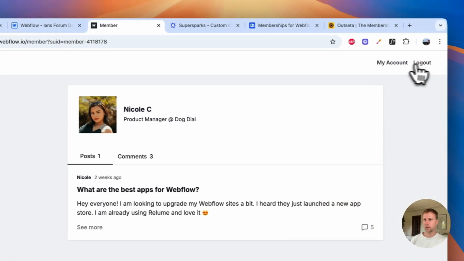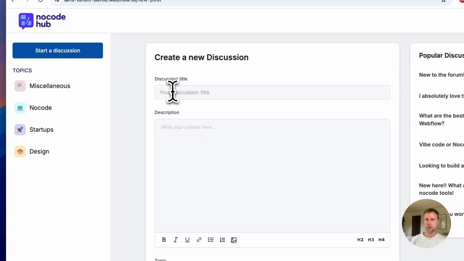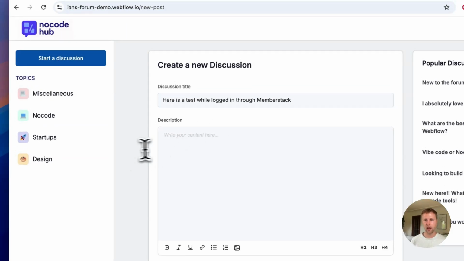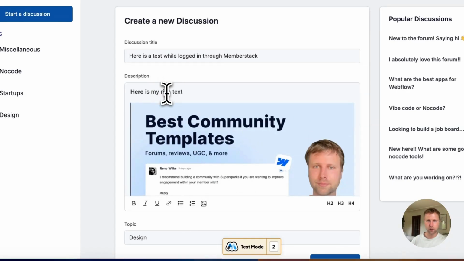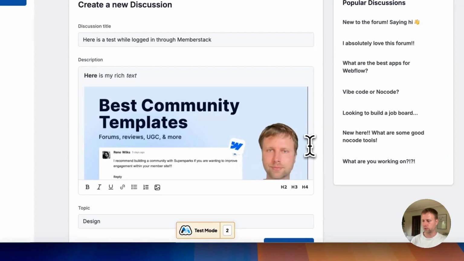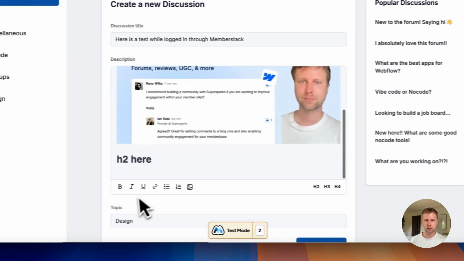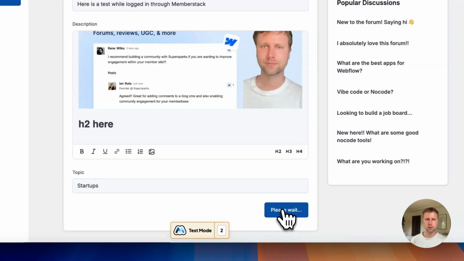So first off, I'm currently logged in through Memberstack here. So now if I just go to create a new discussion, I'm just going to add a title. And then I can get started adding the rich text content for my post. Then I can add in inline images here and also just format my content in a few different ways. I can even add in an H2. And then I'm just going to select a topic here and click Post Discussion.